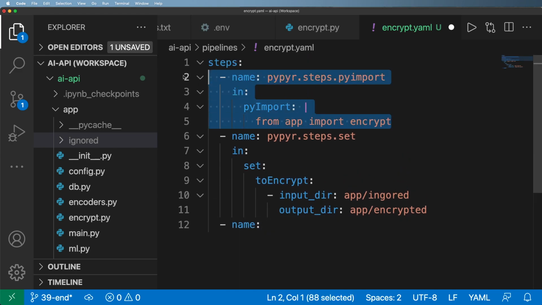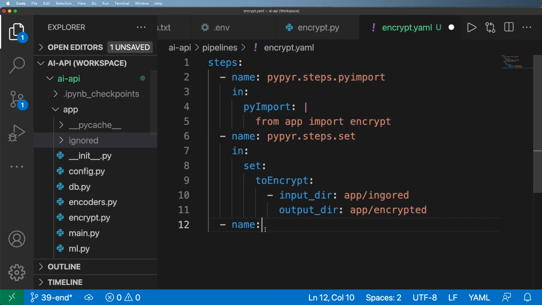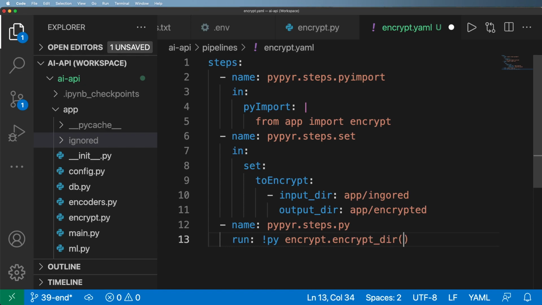So, step one, step two, and the last one is pypyr.steps.py. This is just a name of this actual running method. And so I'm going to go ahead and run !py. So this will call Python. We imported the module of encrypt, so we just call encrypt dot and then encrypt dir. And this is going to be the input directory.